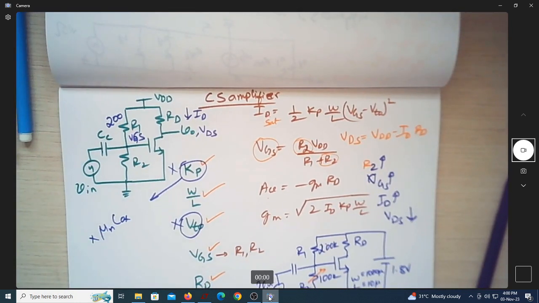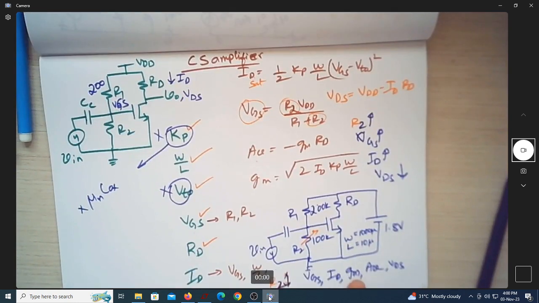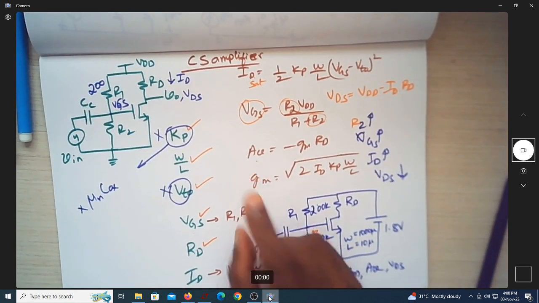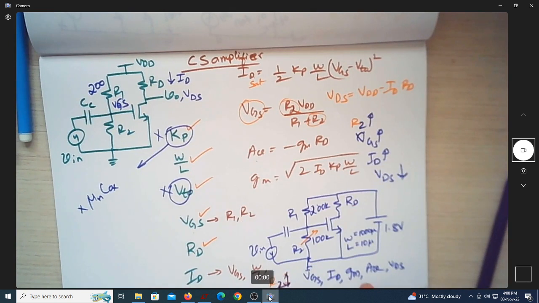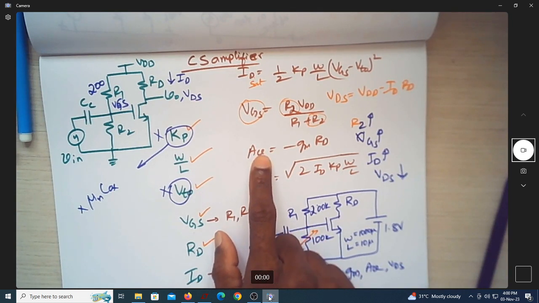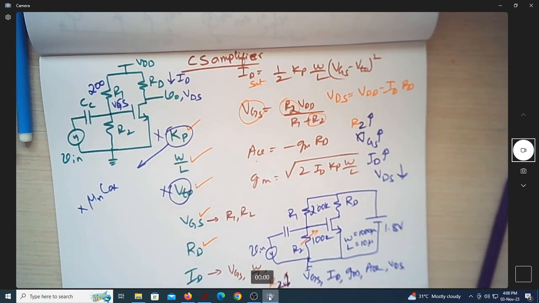Now if I increase this, my GM has to increase. GM is a value, so you cannot see it on the scope, on the waveform, sorry, on the simulation, but the effect of GM is that it will increase the gain of the amplifier. So what you can do is, we will do the AC analysis.